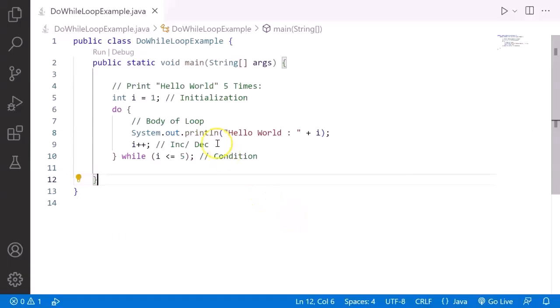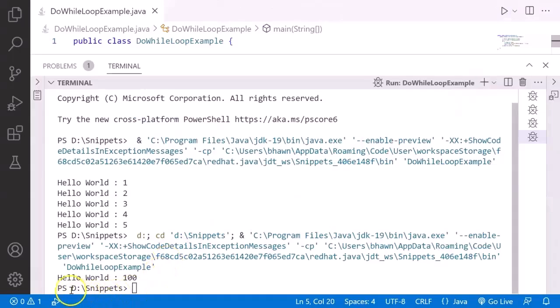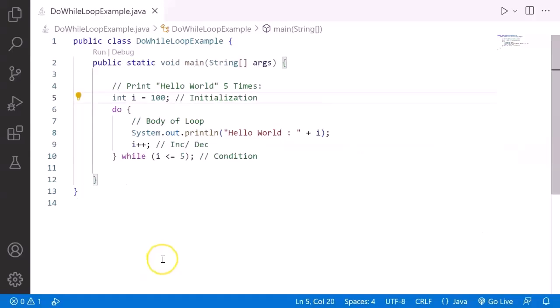But imagine if my i is not less than or equal to 5, by mistake or intentionally I kept it 100. So you can see that even though i is 100, the loop at least gets executed once. Second time onwards it will be 101 after i++. So 101 is not less than or equal to 5, and the loop will not execute. That's why do-while is not suitable for iteration when you have a fixed number of iterations to be executed.